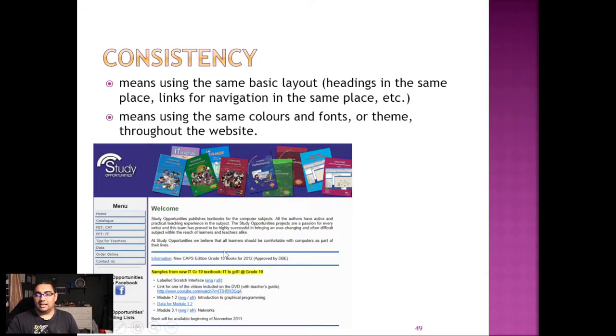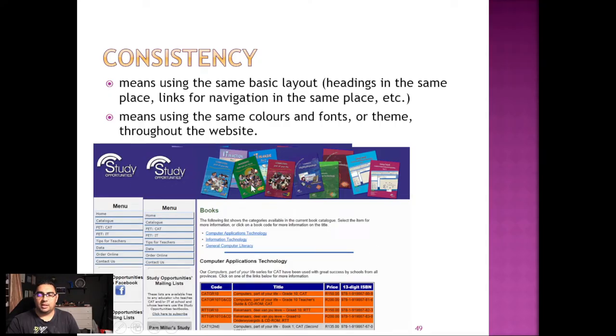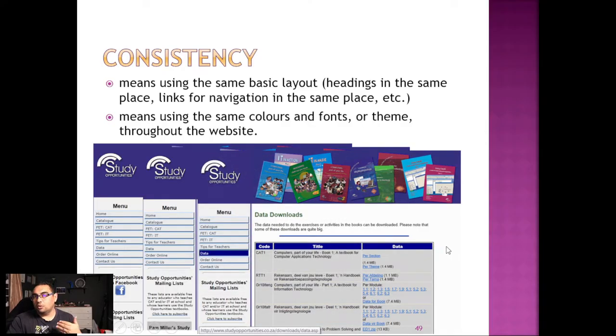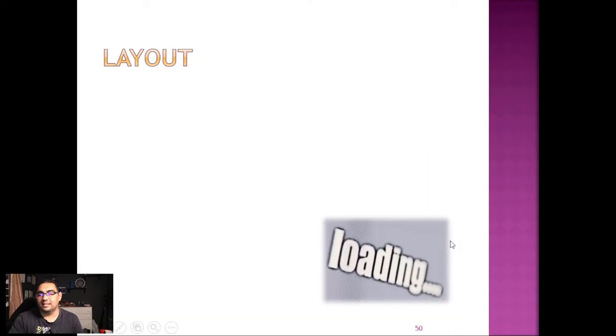I mean, look at this site. It's got good fonts, keeping it to a reasonable size. You've got your menu on the side for navigation. So all of that looks good. You can see when they go to the next page, still the same heading, still the same menu items on the side. The text is still more or less the same size and type. So you're just trying to keep that consistency going there.